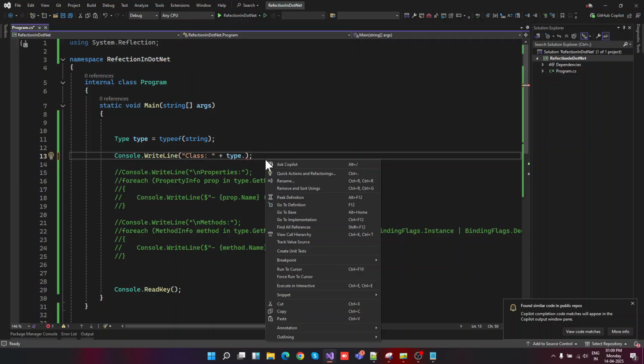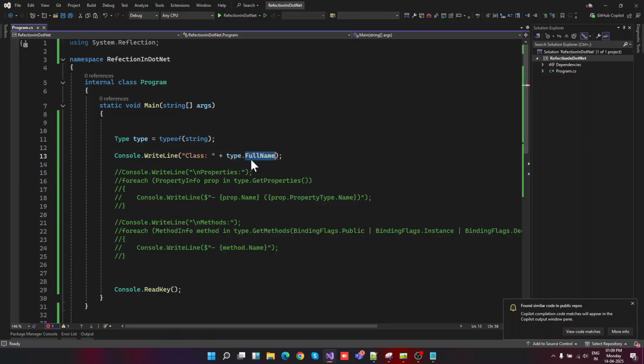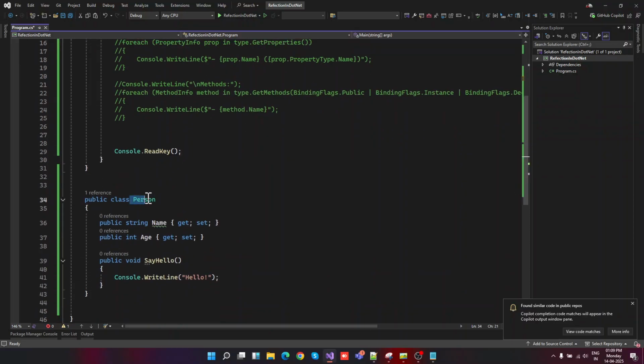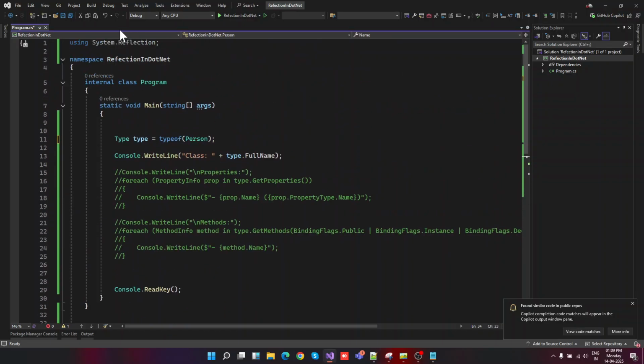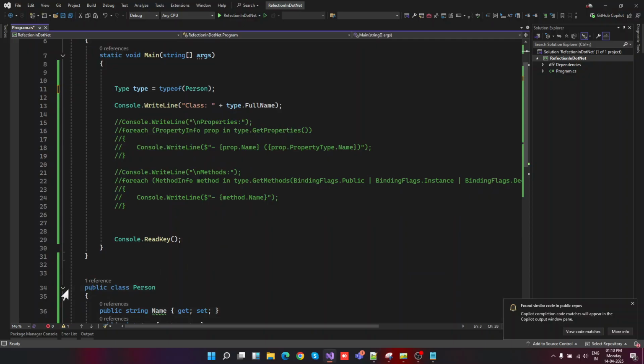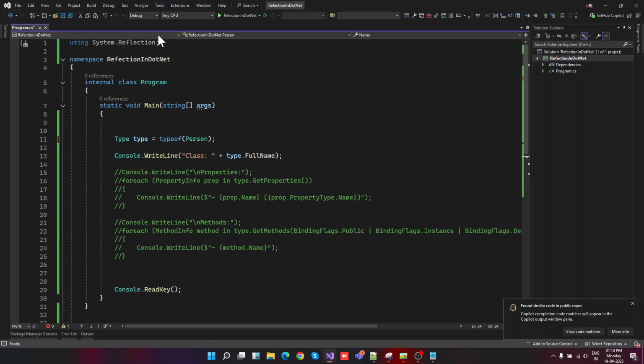Now if I go about writing this person, this person class is already present within this Reflection in .NET namespace, right? I've written this inside that namespace. This tutorial assumes your basic understanding of C# concepts like namespaces and basic data types, right? This is what I'm assuming.